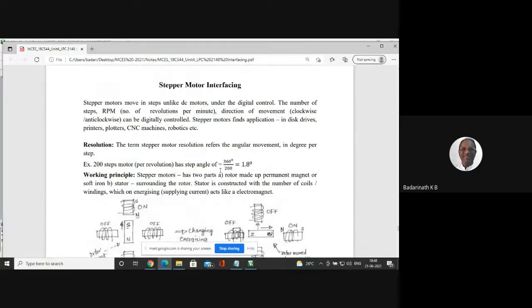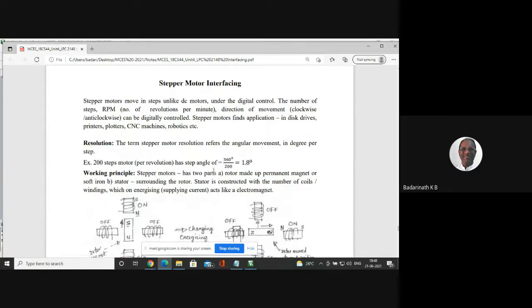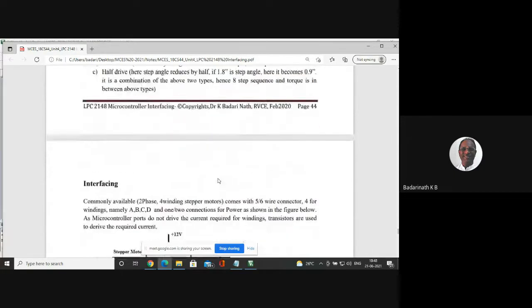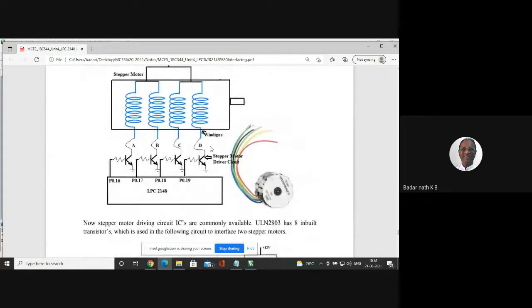So we will learn how to interface the stepper motor to the microcontroller. So we will understand the stepper motor concept, and then we will see how I can interface a stepper motor to the microcontroller. So a stepper motor is a stepping device or a digitally controllable mechanical device or a motor.